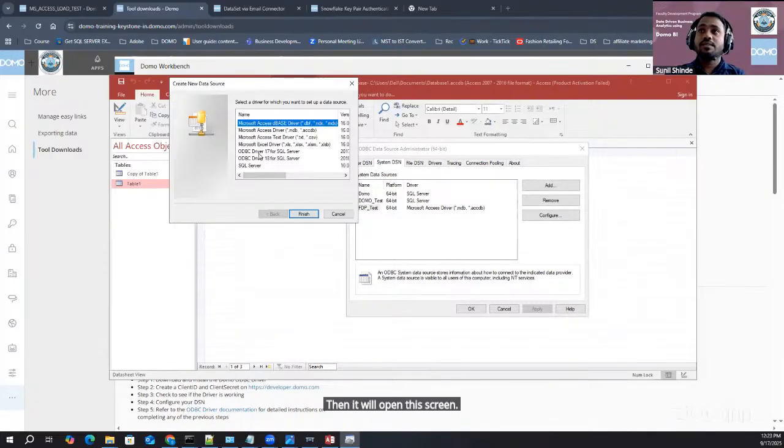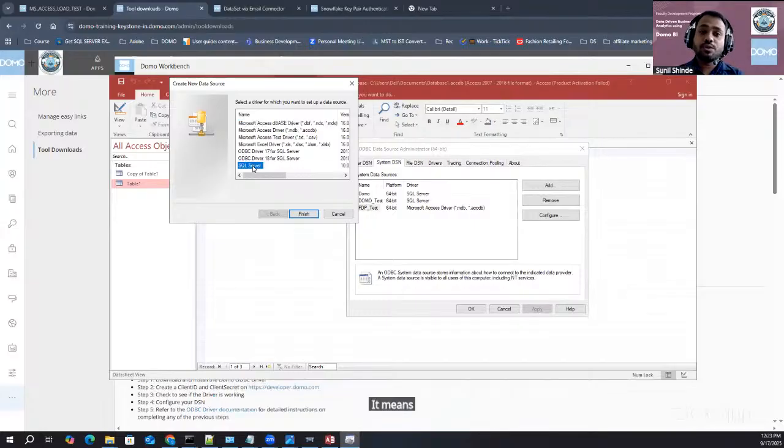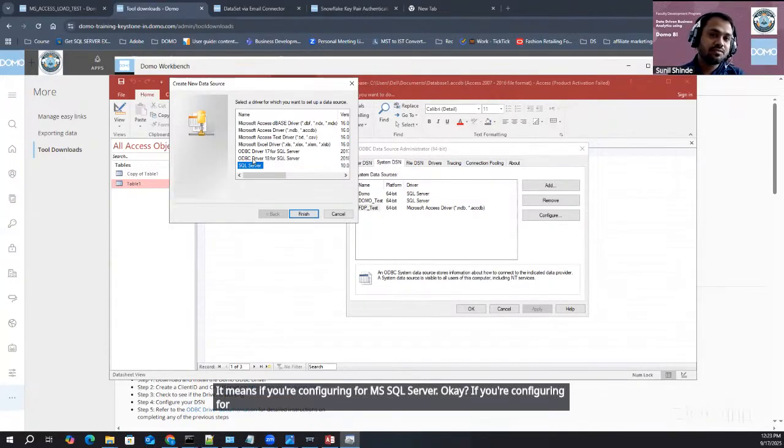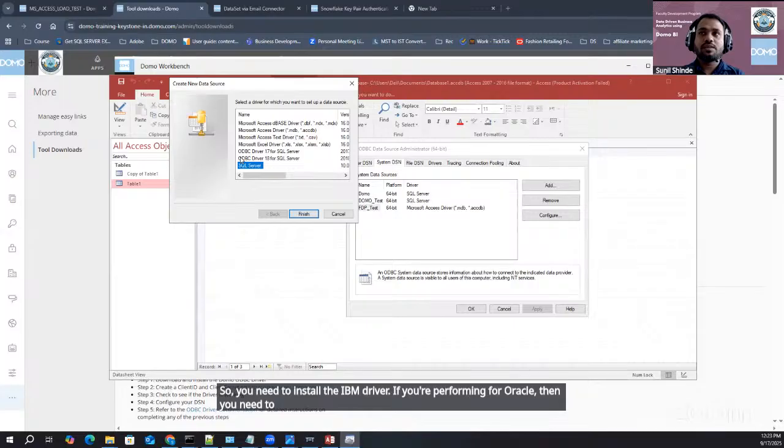Select your drivers. If the SQL driver is present on your machine, then select SQL, meaning if you're configuring for MS SQL Server. If you're configuring for MySQL Server, then you need to install the MySQL driver here. If you're doing it for IBM, you need to install the IBM driver. If you're doing it for Oracle, then you need to use the ODBC driver there.